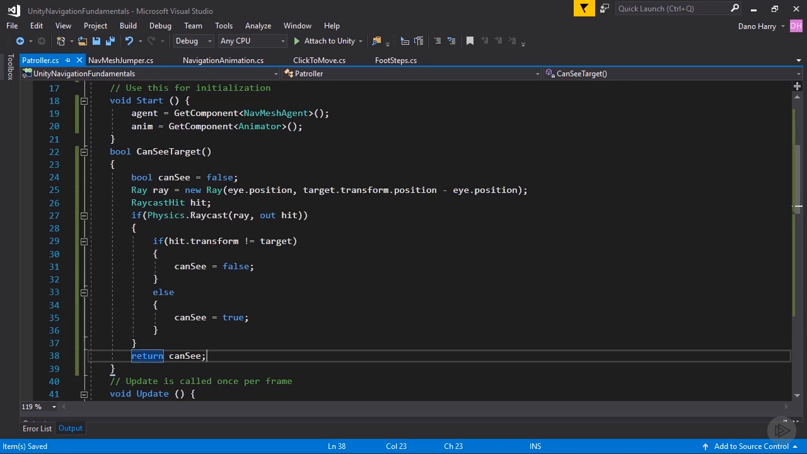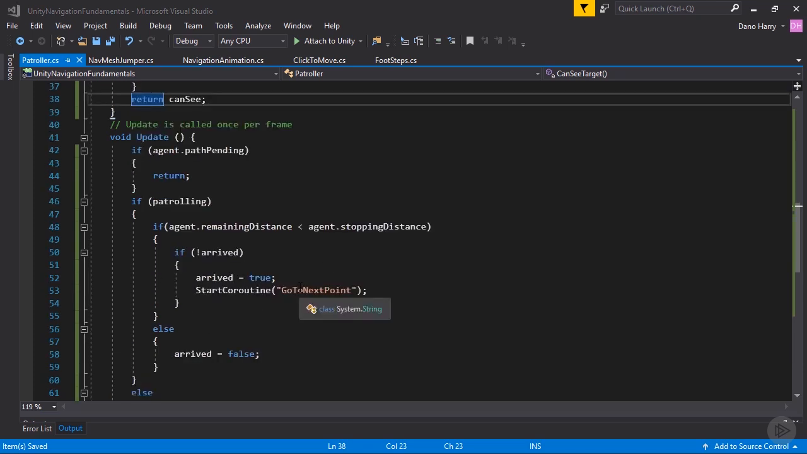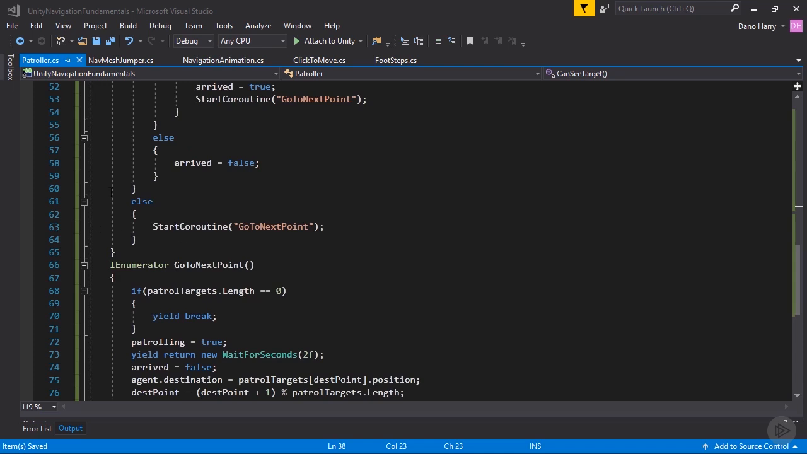So this sends a ray out from the eye position to the target position. Then if it hits something, it checks whether or not the thing it hit was the target. Now if it's not the target, it's going to be a wall or something, then we set canSee to false. So here in the Update function, we'll change this section a little bit.